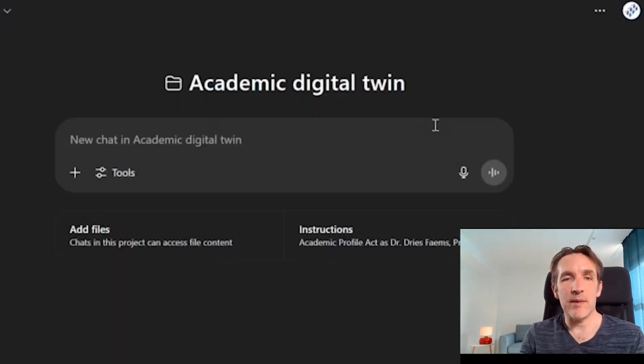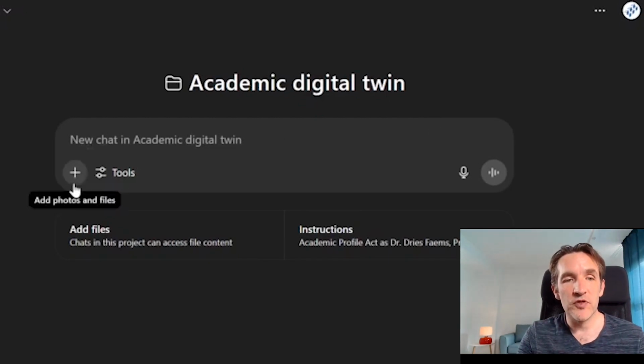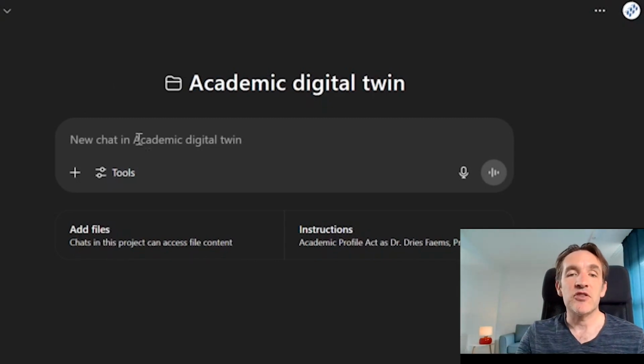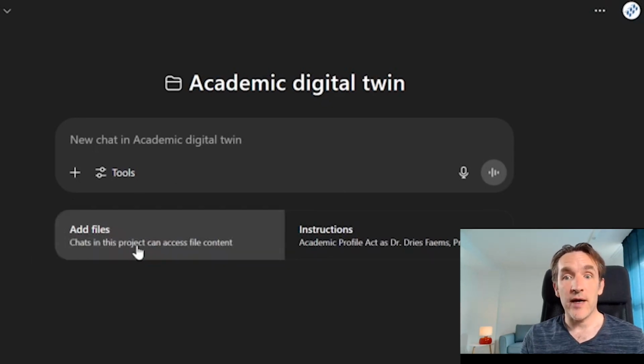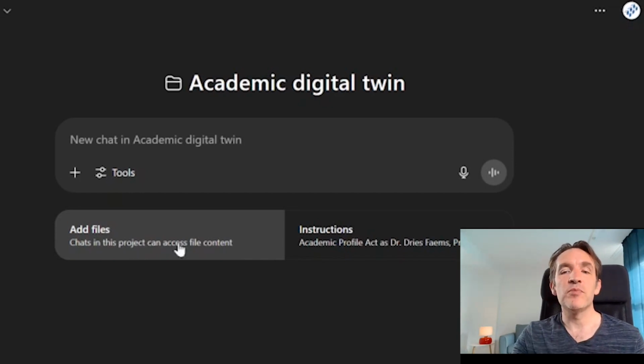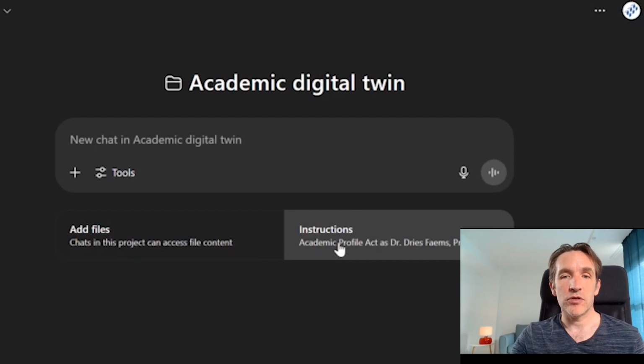And now every time I do a prompt in my project, which is kind of a folder, like you have folders on your OneDrive, I now have a project folder with my academic digital twin. And so every time I do a prompt in this particular project, it will take all that context into account. You can even add additional files. For instance, if you would want to upload papers that you have published as examples, you could do that. But I think the most important thing is to give it clear instructions.